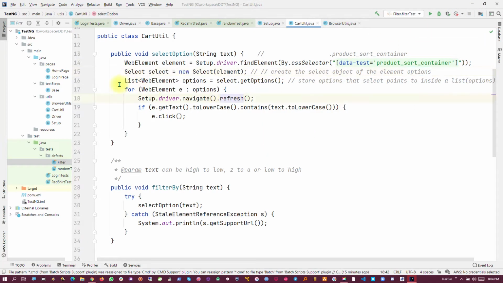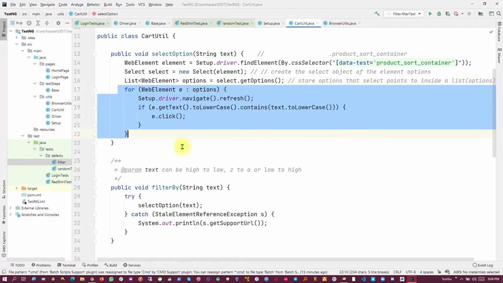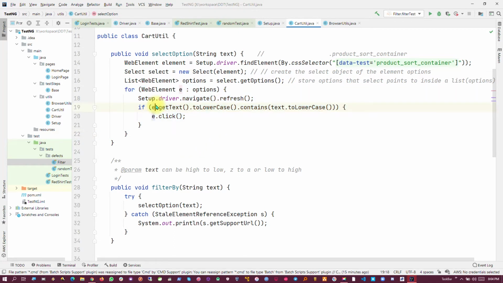Now, and then what's going on here? List of web element. Because it's multiple, you have to store it inside a container that can hold more than one element. In this case, I chose list of web element, which is a class. And here it's just a for each or enhanced for loop, whatever you call it. And I told you why I used refresh, because of the stale element.